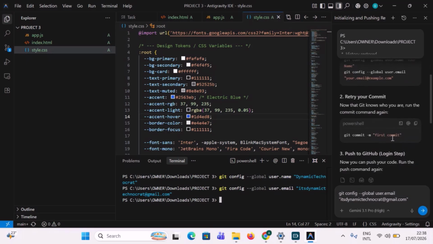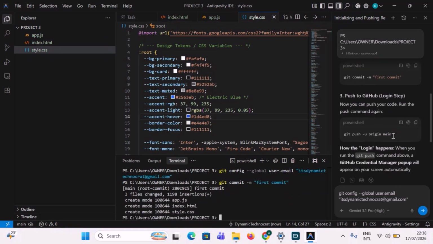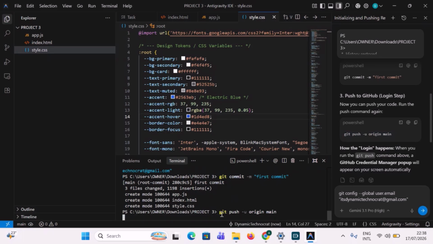So what next? It says now that you should commit again. So let's try to do that. Sorry, let's try to commit. So we created that, and let's try to push to see if it's going to push now. So let's try to push.